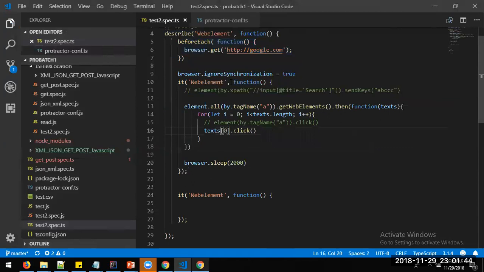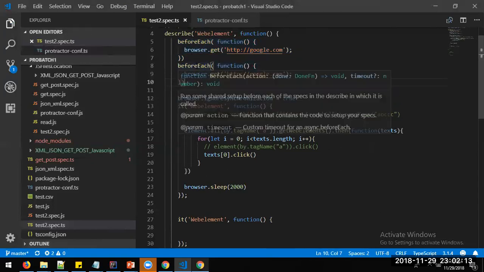Okay. Now, similarly, when we have one thing to run before, it's obvious that we will have one more function which runs after every it block. That is called after each. Most of the people will write all this before each, after each at the top, but it's up to you. If you are following a particular standard, there are two ways. Every person will write before each first, and after that itself they will write after each.